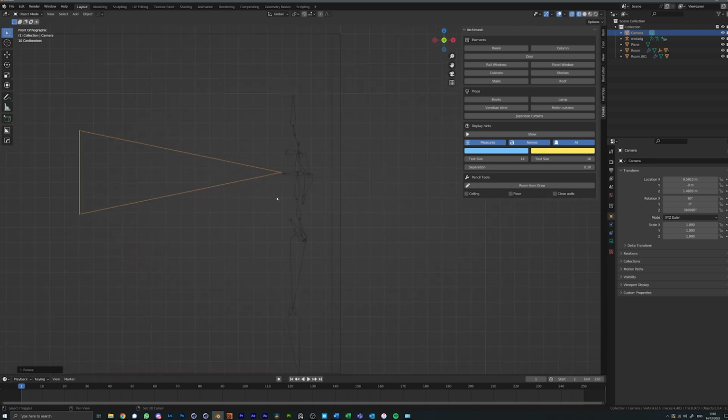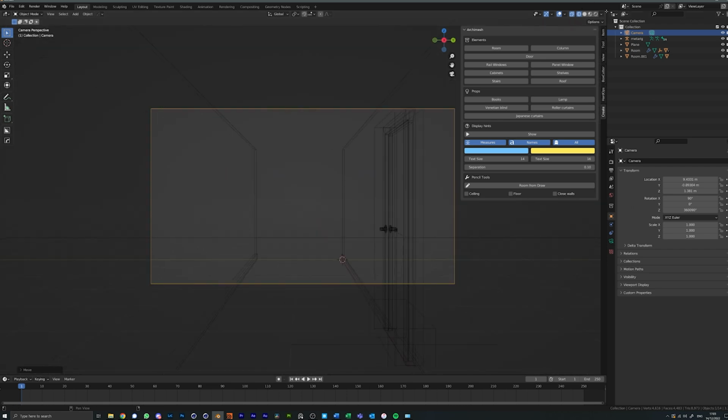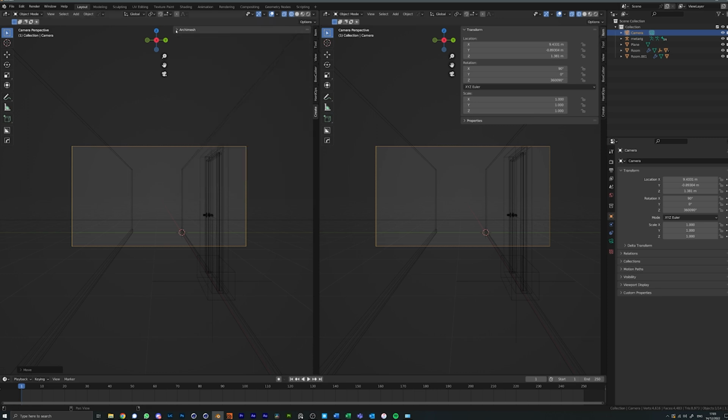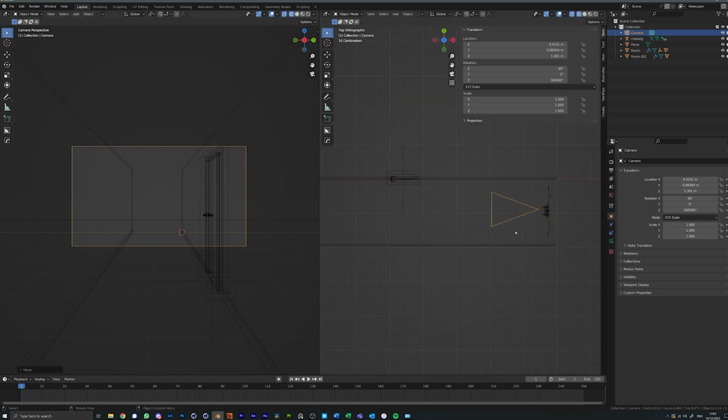And you're just going to align it to where the hands are. So I'm going to align it maybe around here. Once I've done that, I'm going to go and hit 0 on the number pad. Then I'm going to split my view so that I have an in-camera view and a top view, preferably.